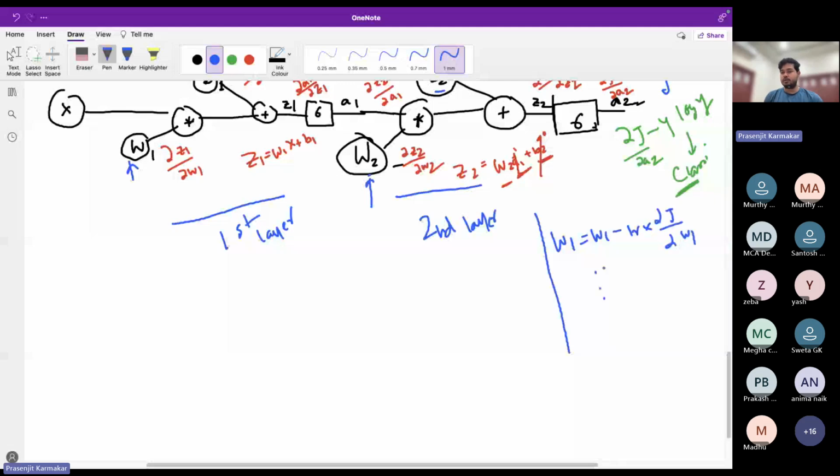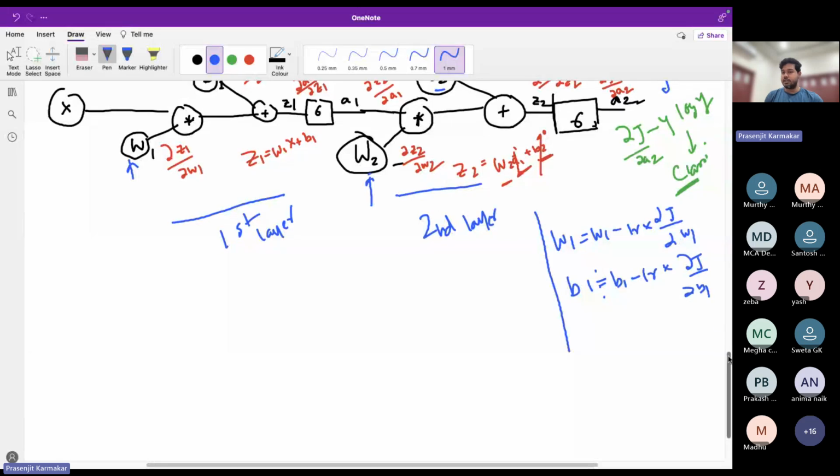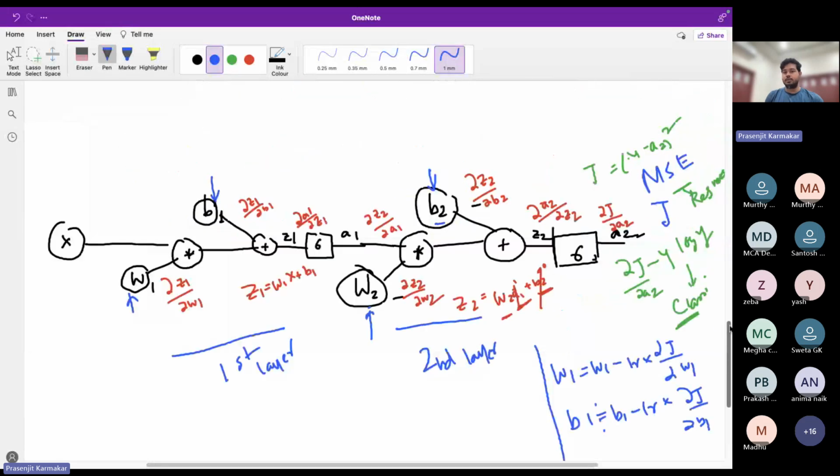Similarly, for others too, for V1, it will be B1 minus learning rate times delta J by delta B1. Similarly, for omega 2 and B2 also. Now, what are our objectives from this entire equation?